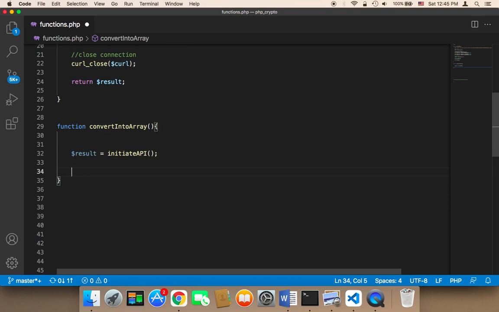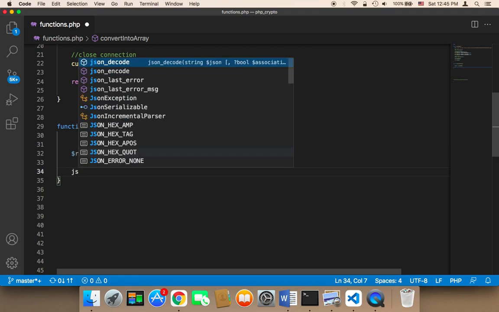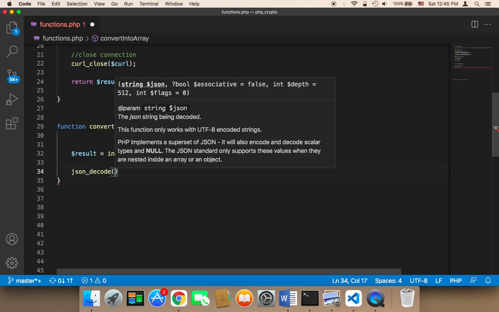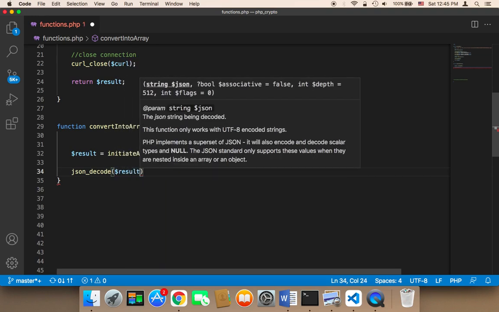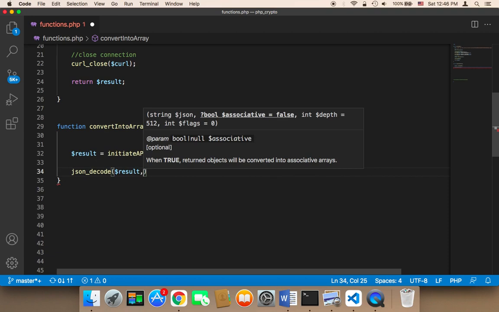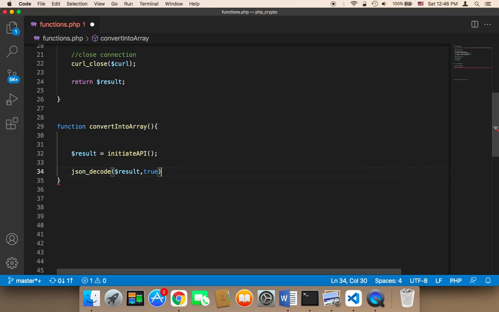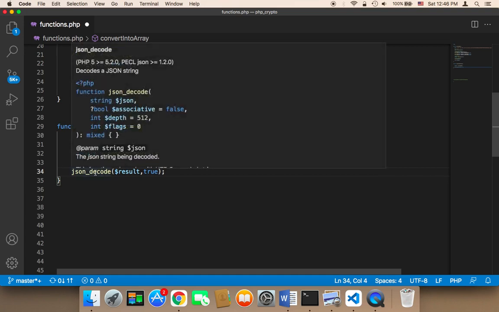So to convert it into an array, we need to use a function called JSON decode. So I'm going to say here JSON decode, and this JSON decode takes two parameters. The first parameter is the result, and the second parameter is true or false, which is a Boolean variable that determines whether the result will be associative or not. So you can say true or false, but we need to say true. It's important to say true, because if you say true, trust me, it's going to be very simple to work with it later, and you will see that later.